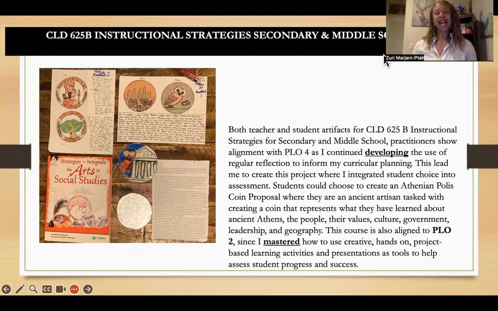And they designed a coin that would represent Athens, their culture, their values, their products, the arts, their government and leadership, and geography. For this project, this course is aligned with PLO2, since I mastered how to use creative hands-on project-based learning activities and presentations to help assess student progress and success. The students could choose to do a project, or they could take a traditional summative test.